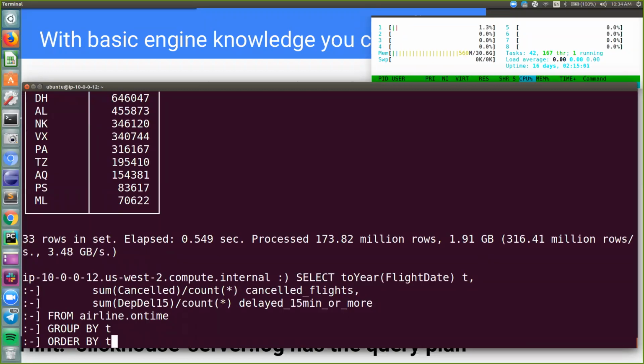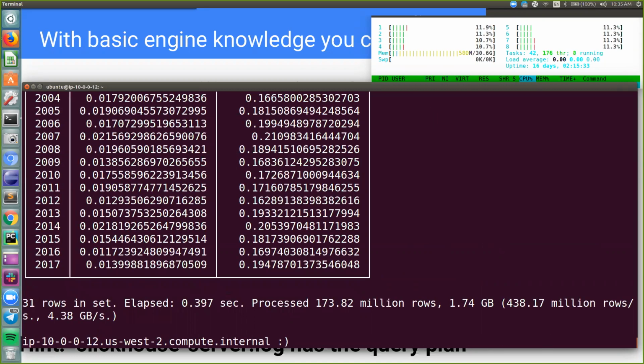So let's just look at that select. We're going to split the flight dates out by year. We're going to take the number of canceled flights, count that up and divide it by the count. We're going to look at whether things were delayed by 15 or more, again divided by the count. So a fairly simple query, but doing something interesting. We'll run that. Let's see how fast that takes.